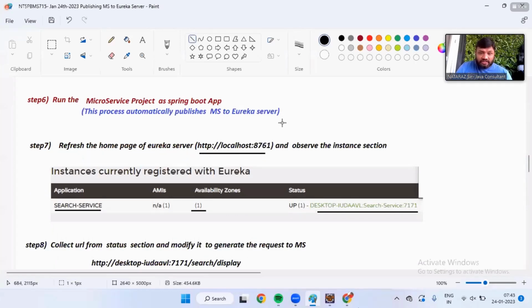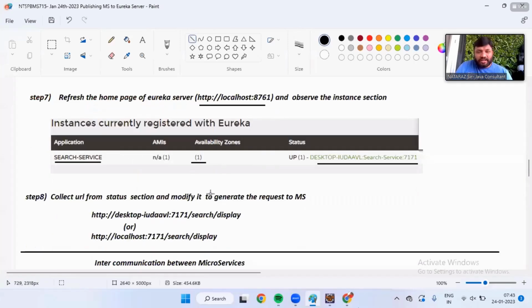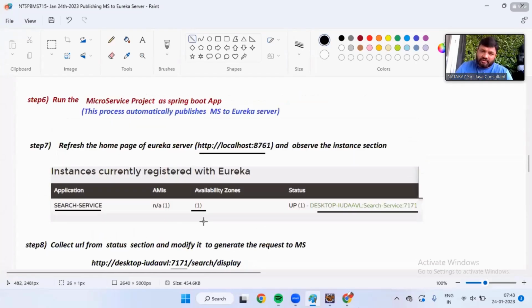Okay, you are launching this. According to that example, search service and other things. According to this example, port number is 7171. And accordingly, URLs are given. Got it?